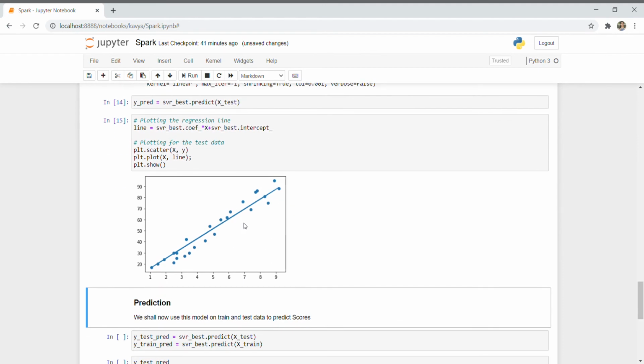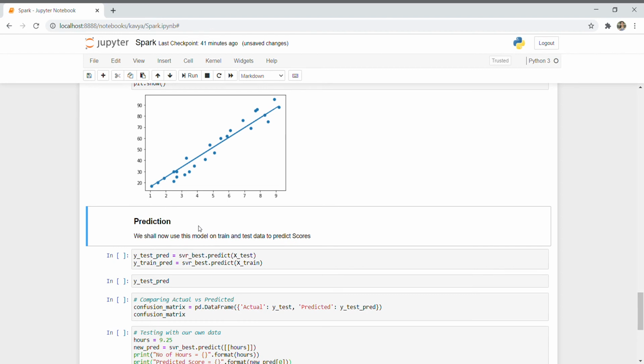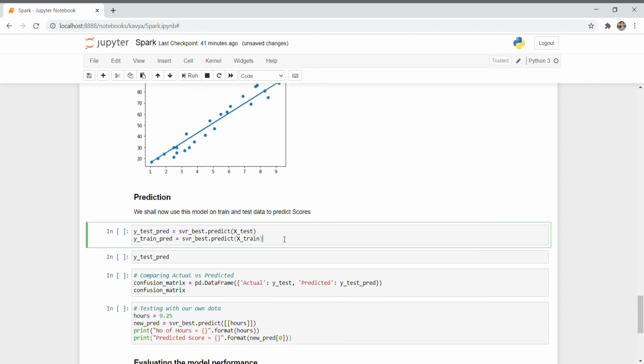Support vector machines use the distance of points from the line provided. Hence, it usually performs better than simple linear regression. Instead of using simply the slope and intercept, it takes the distance of the points into consideration. Then we shall predict using this model.